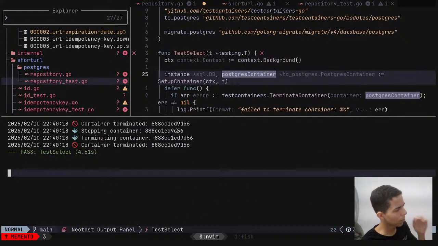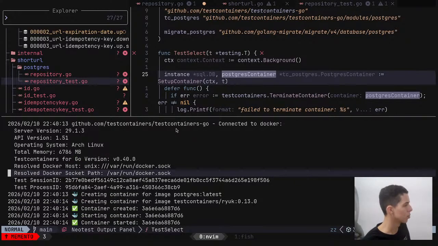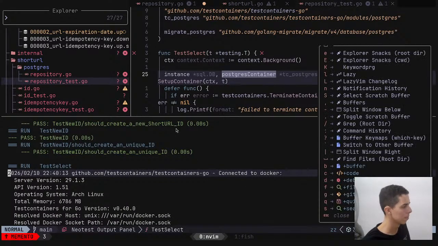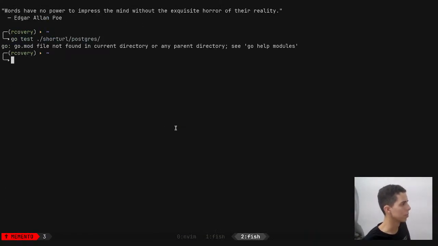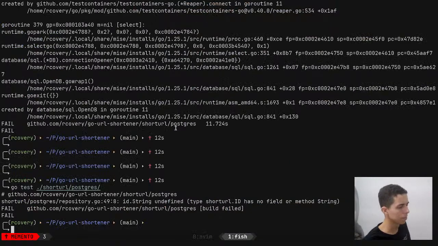I don't know if, when I get a compile error in this test, the container will not start. I think it's okay with that. So if I try to go test, go.mod not found in current directory or any parent directory. Oh, I created another terminal.